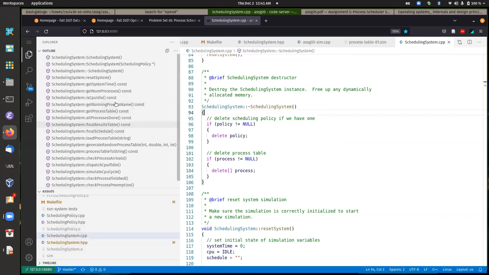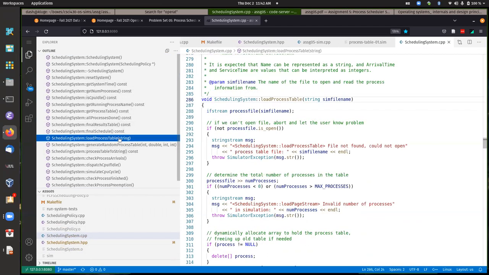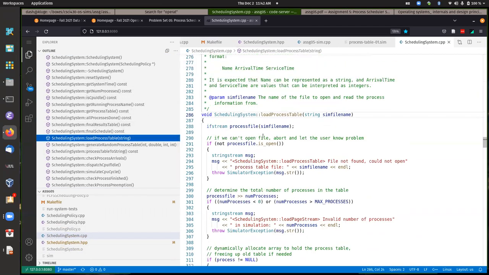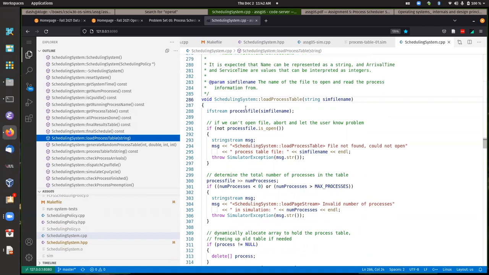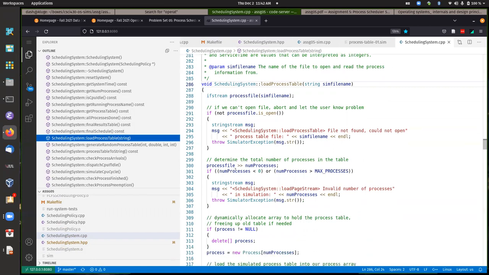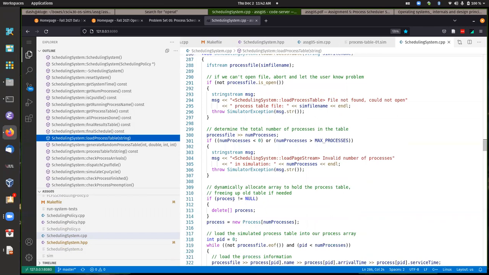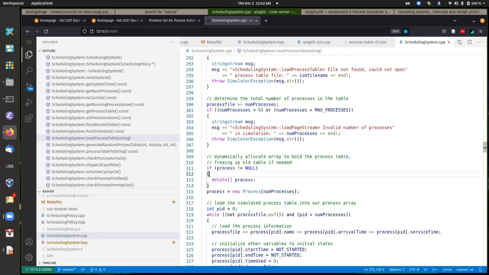There you go. So if you look at that load function, it basically opens up the file and reads it in line by line. Part of this is that it dynamically creates the process table. If the process table currently has something in it, it deletes the old allocated memory and allocates a new one. It allocates a table of enough size to fit the current simulation.